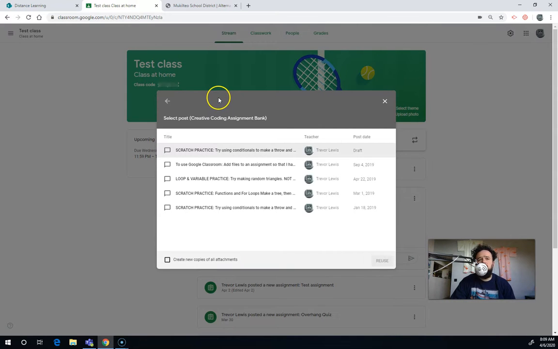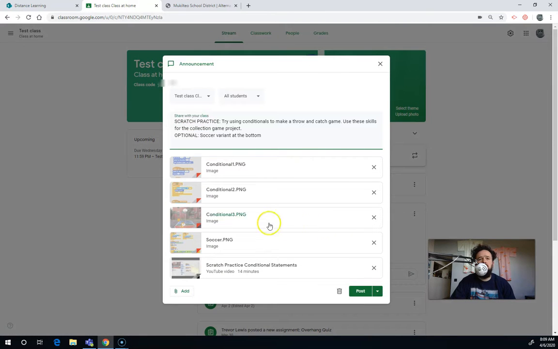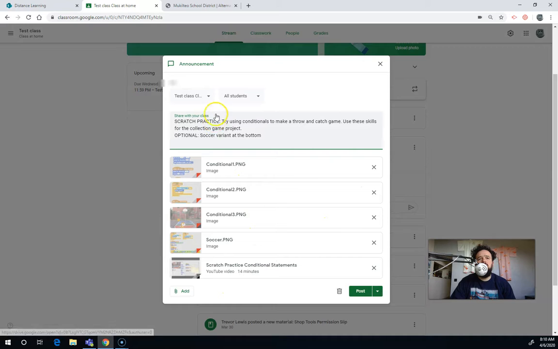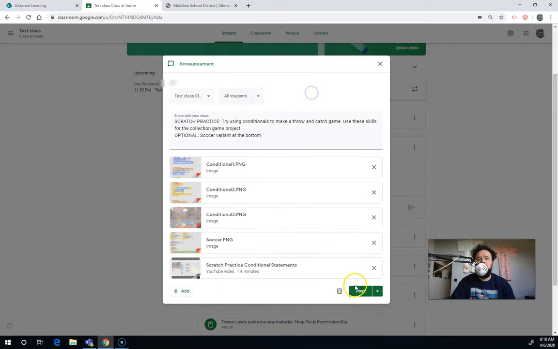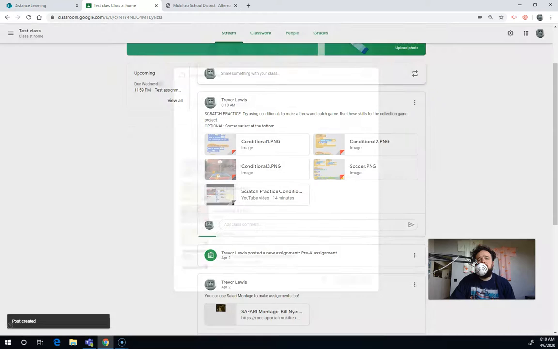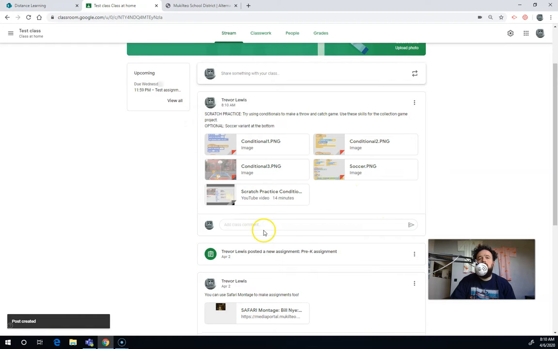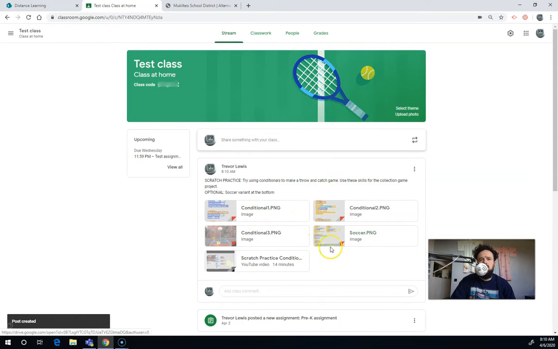I'm going to use my creative coding assignment bank. So you can see we do practice in my creative coding class that's not graded, so I post that to the stream. So if I wanted to use using conditionals, that's the one I'm on right now. I'm going to press reuse, and it will automatically populate everything with what I had used previously. So all of the attachments, the videos, the text that I've used before, and you can see I'm posting it for this class. I can also select multiple classes here. I can post it for some students or all students, and I can hit post. So what that allows me to do is I can reuse my work, or I can reuse somebody else's work, and that's really the advantage of using an assignment bank.